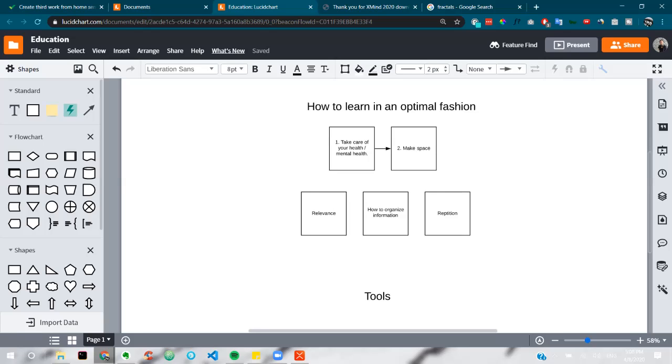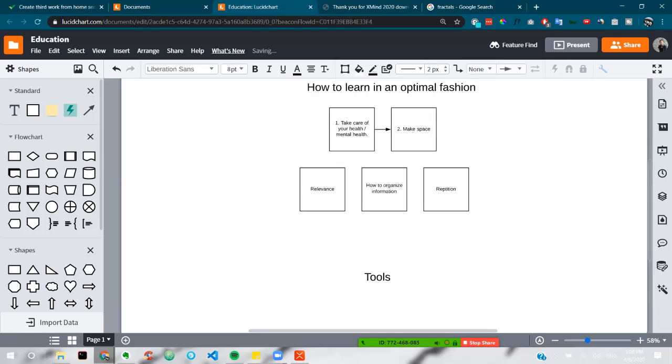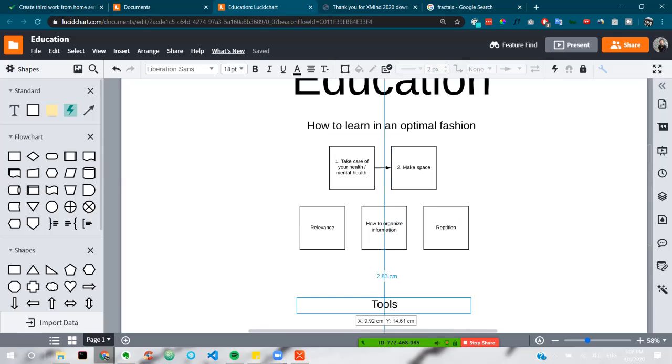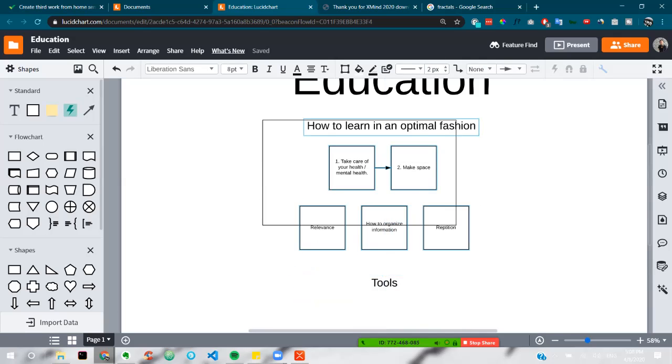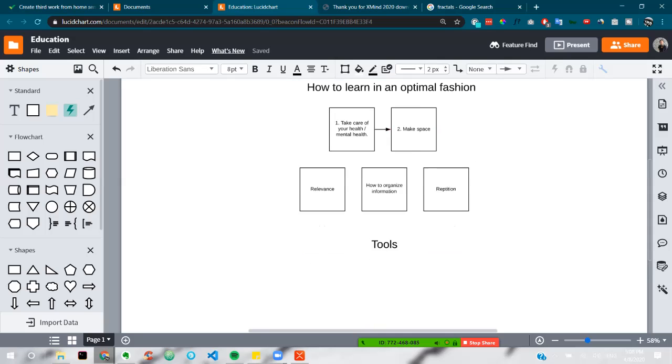Yeah, so what else is there? As far as learning in an optimal fashion, this is pretty much all there is to it, at least on a simple level. Now, this doesn't cover all the neuroscience of it. This is just the beginning fundamentals of learning. So that's pretty much that.